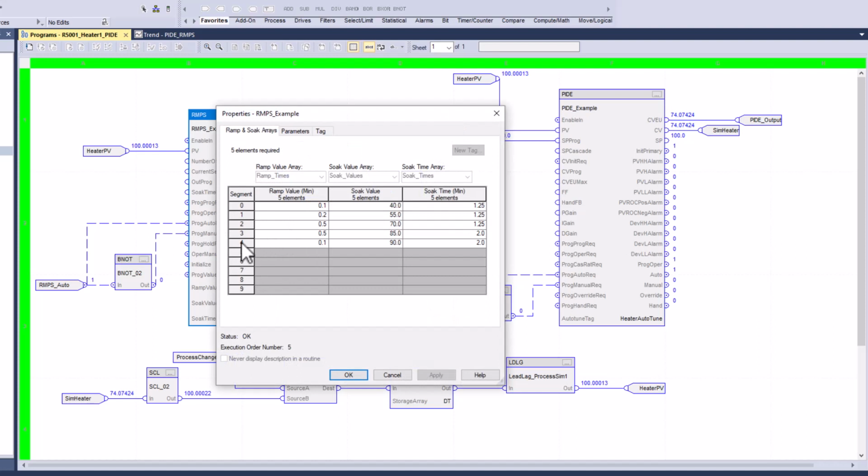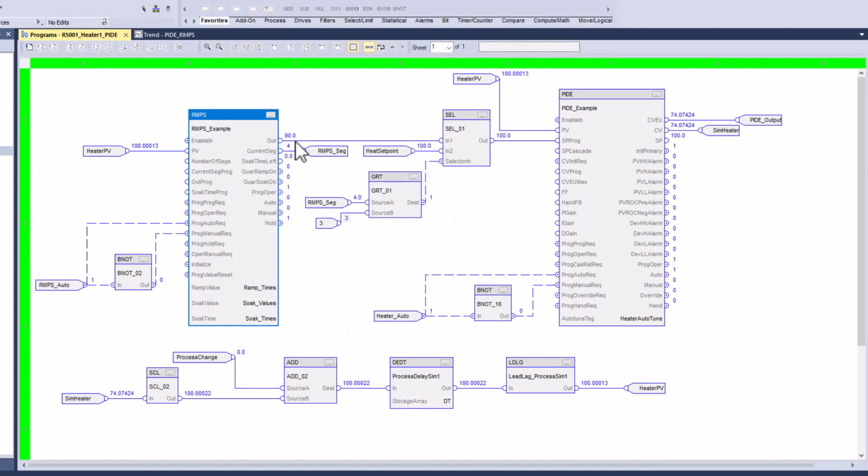You don't want to be stuck in this array. You can change that value in that array, but it's not going to update the actual output unless you again stop the ramp and then start the ramp over again. And for most of us in our processes, we don't have that luxury, so this is just building in that flexibility to be able to change that on the fly.